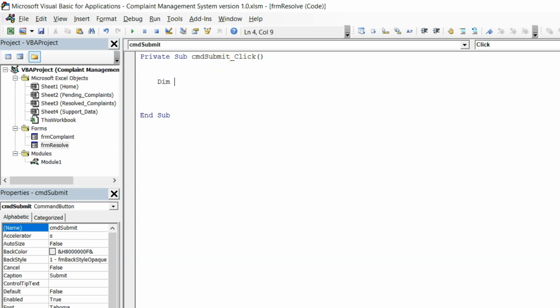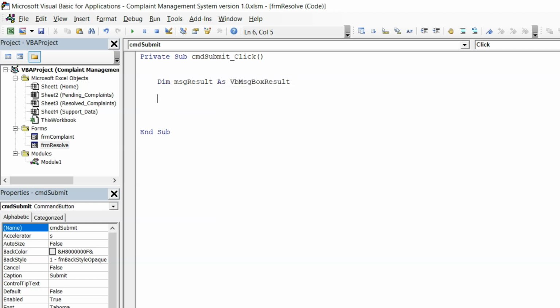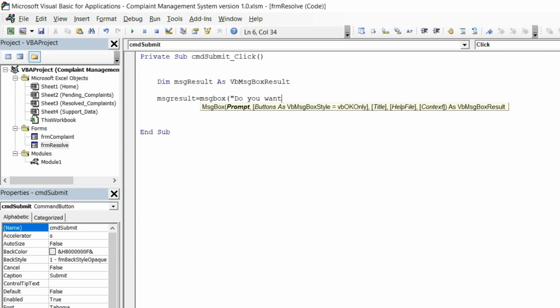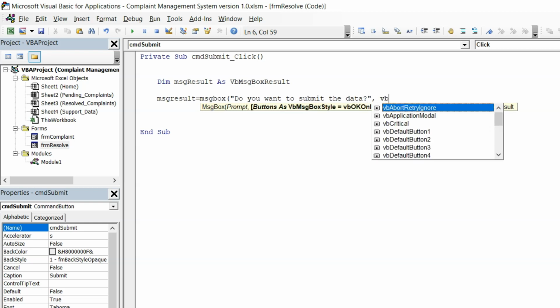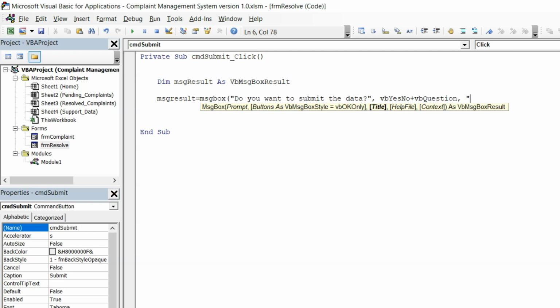So let's declare a variable, dim msg result as VB message box result, and again in the same way, msg result would be message box, and we need to prompt: do you want to submit the data? Okay, and there would be 2 different buttons, VB yes no, and plus as we are asking a question, the icon would be VB question, and the title would be resolve complaint.